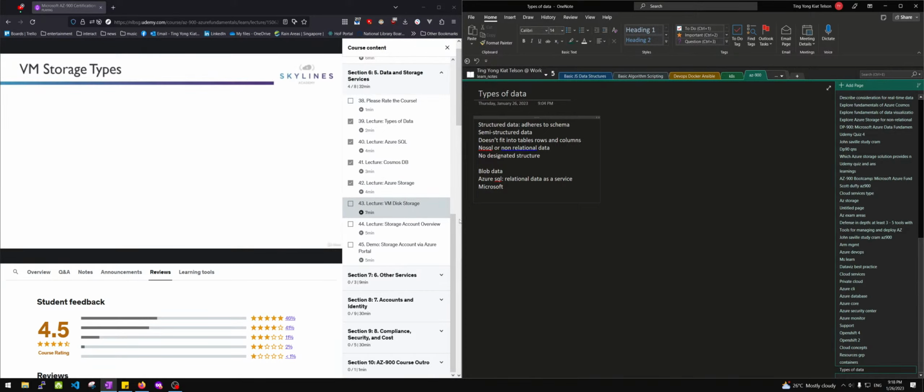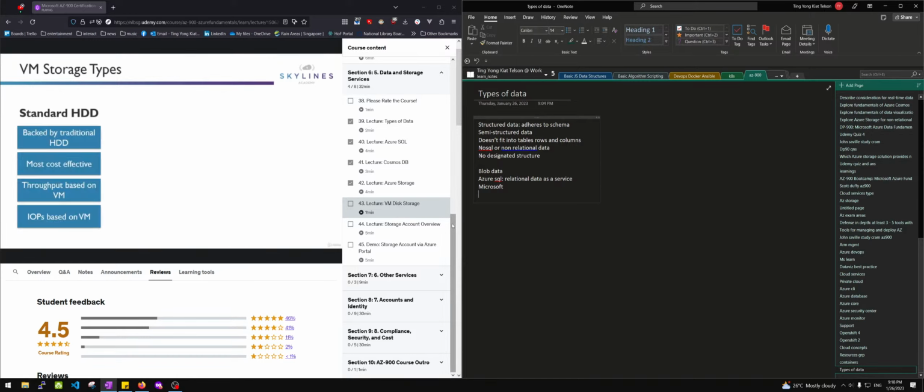One of the most important things to understand when you're managing your virtual machines are the different storage types that you can connect to your virtual machine. We'll start at the beginning with the lowest price, the one that's backed by traditional HDD, which is the standard HDD storage. It's the most cost effective, but you don't get very high maximums for throughput and IOPS. They're based completely on the throughput of the VM itself and aren't guaranteed from a performance aspect.